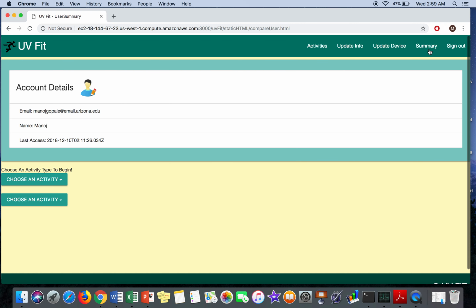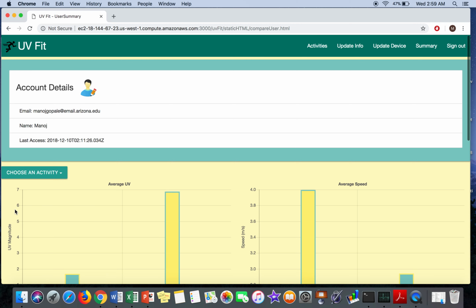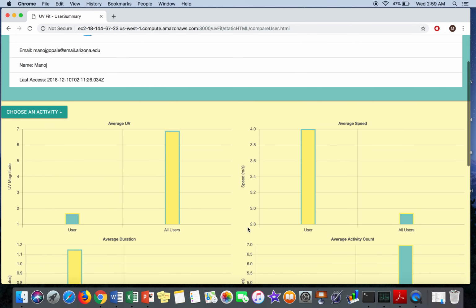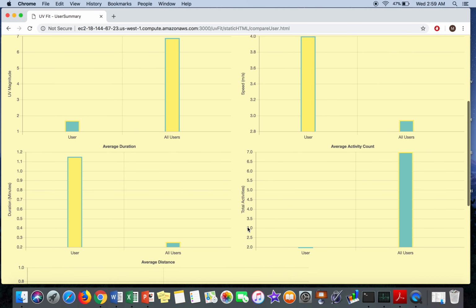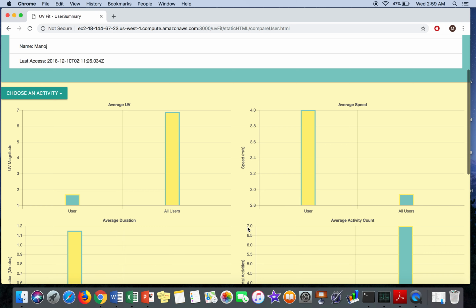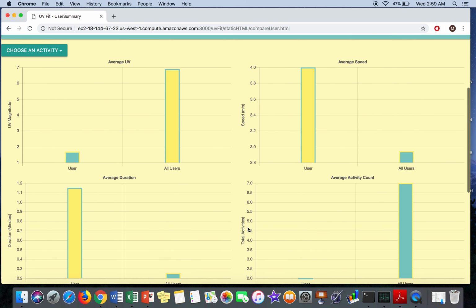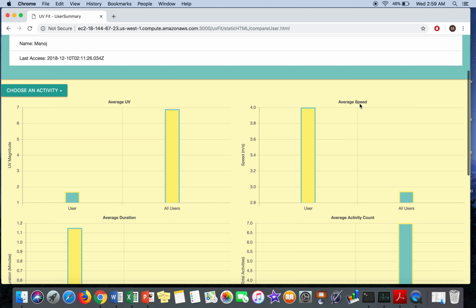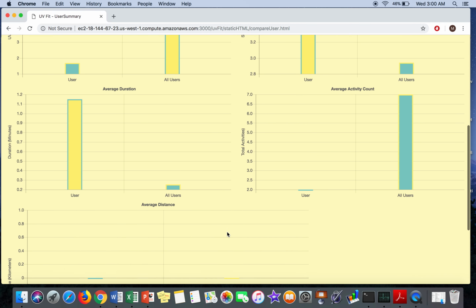If the user goes to the summary tab, he can choose to show comparative data for other users and himself. If you see, we have four comparison plots that we have plotted here. One is the average UV, the average speed, and if the user hovers over the activity, they can see what the average speed was for them and what the average speed was for all other users in the database.